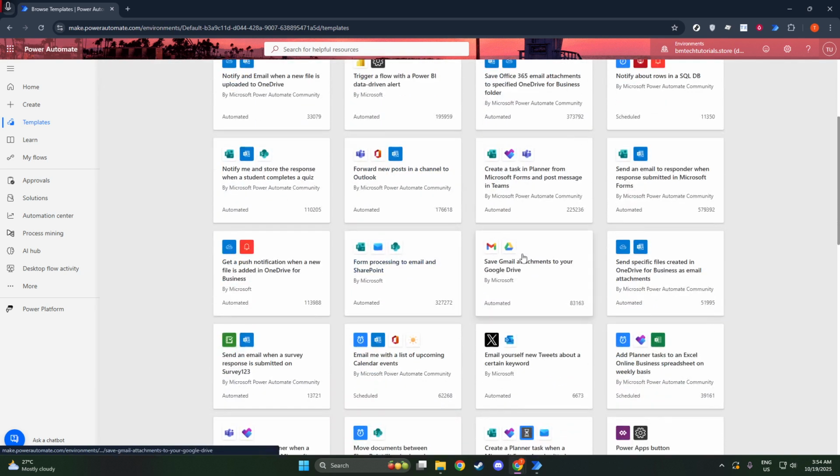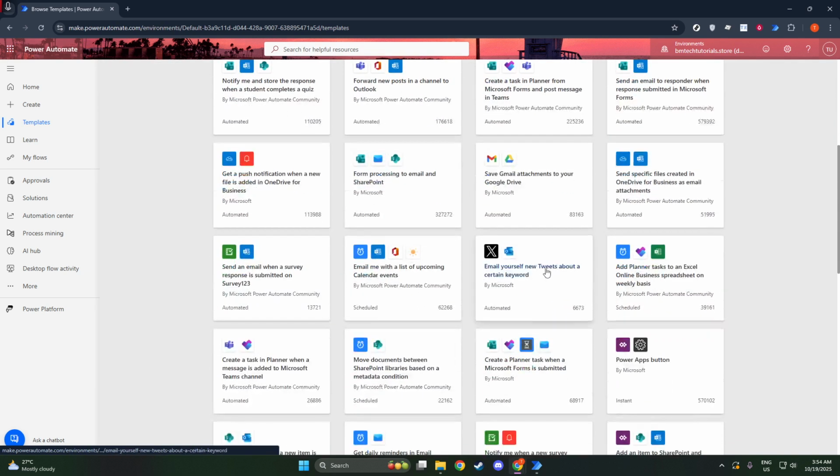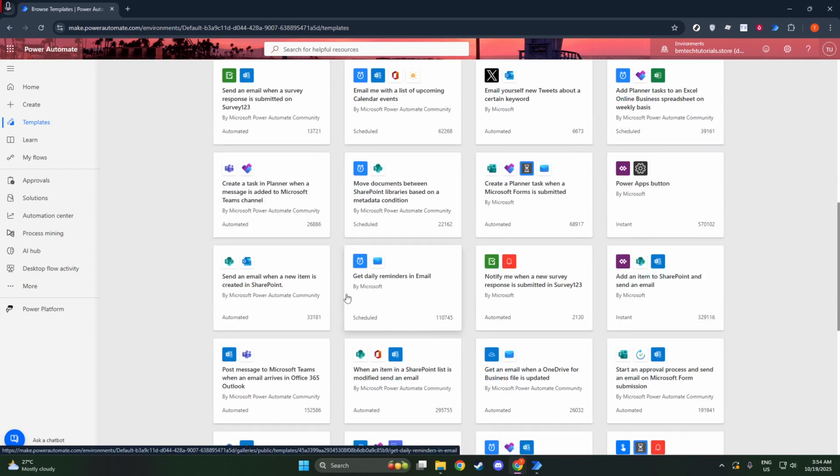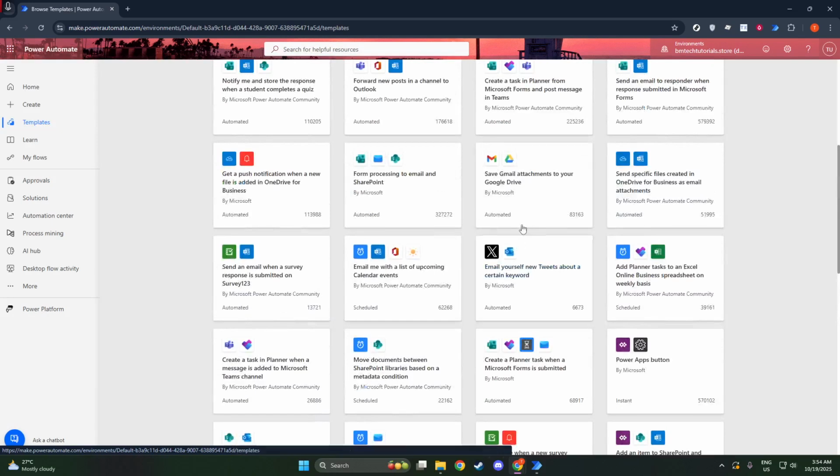Let's say you need a notification whenever a file is created. You can type "Send notification when a file is created" into the search bar. Once you've located a template that aligns with your needs, go ahead and click on it to open it up.